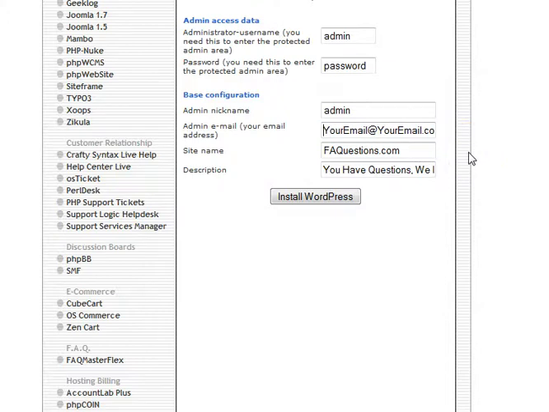Now make sure you put in your email where you can receive emails now, because if you put in your email for this domain, there's no email address set up for it yet. So if you have a Gmail account or a Yahoo or whatever you may have, put that email address here.